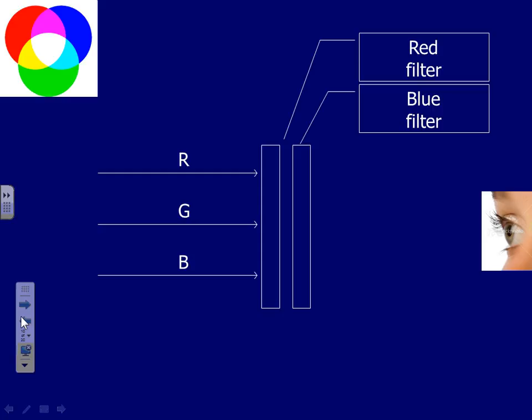What's going to happen? Let's treat the filters one at a time. What does a blue filter let through? It appears blue, right? So let's say I've got red, green, and blue coming through here. Which one is able to go through? Blue goes through because green and red are absorbed.